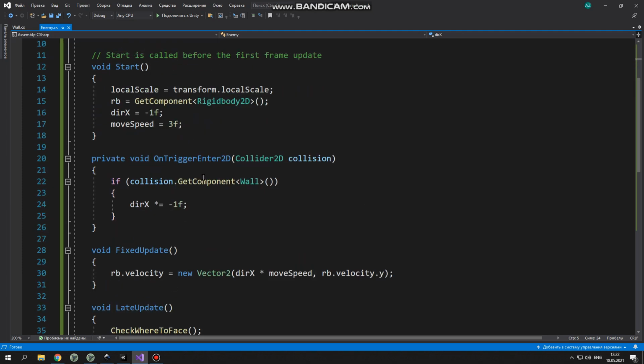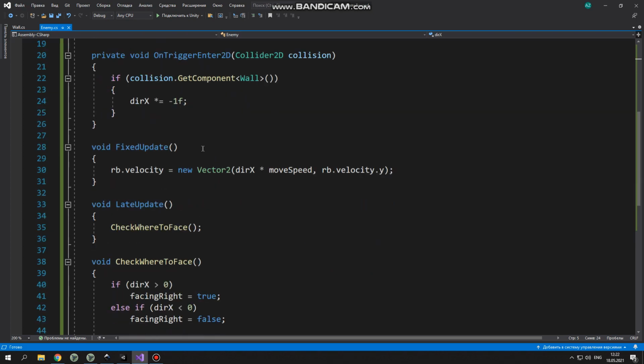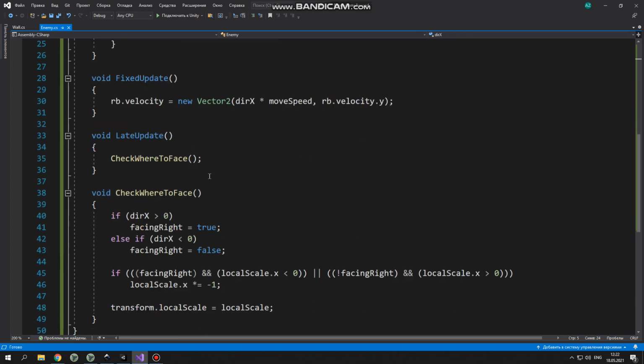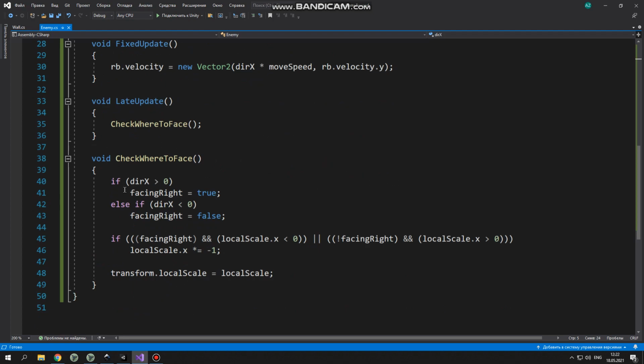OnTriggerEnter method fires up when enemy collides with something. If that game object has wall script attached, then direction x variable changes its value to opposite one. And, in fixed update, I give a velocity to rigid body depending on that direction x value, so the enemy walks left or right. And finally, in late update, I flip enemy's sprite depending on where my enemy is heading to. Maybe this approach is a bit overkill, but it works pretty well for me every time.